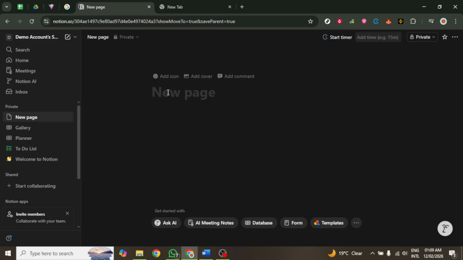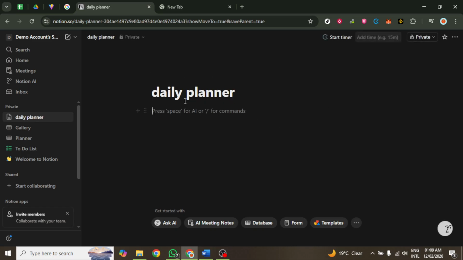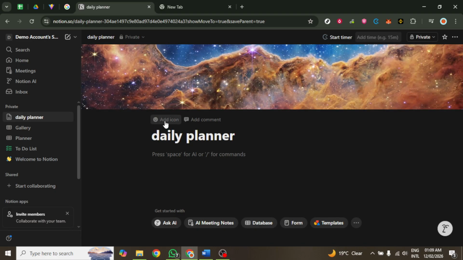Once you reach the Notion homepage, sign into your account using your credentials. After signing in, you will be directed to your workspace where you can see existing pages and databases. Now, look for the option to create a new page, which is typically located in the left sidebar. Click on the New Page button to start.